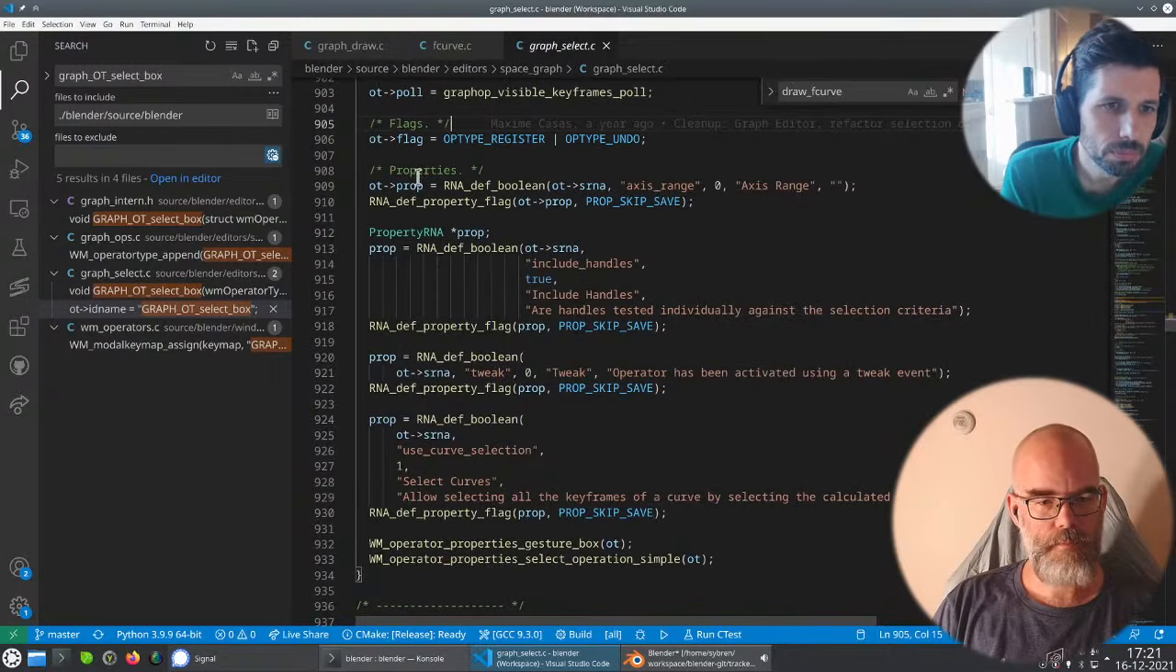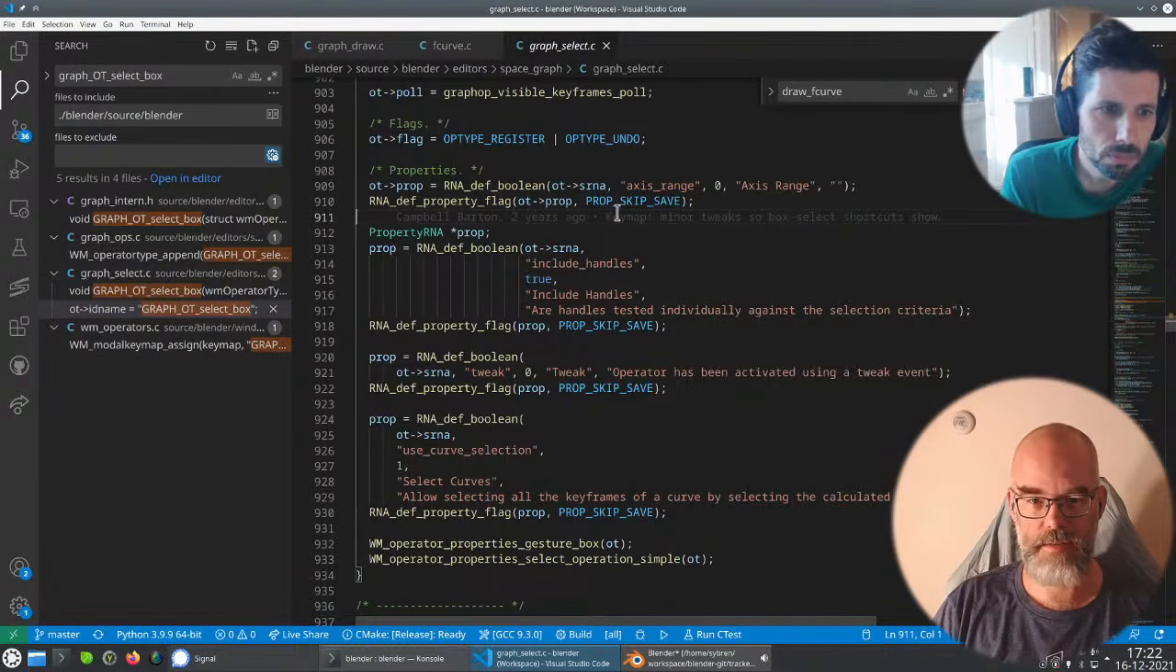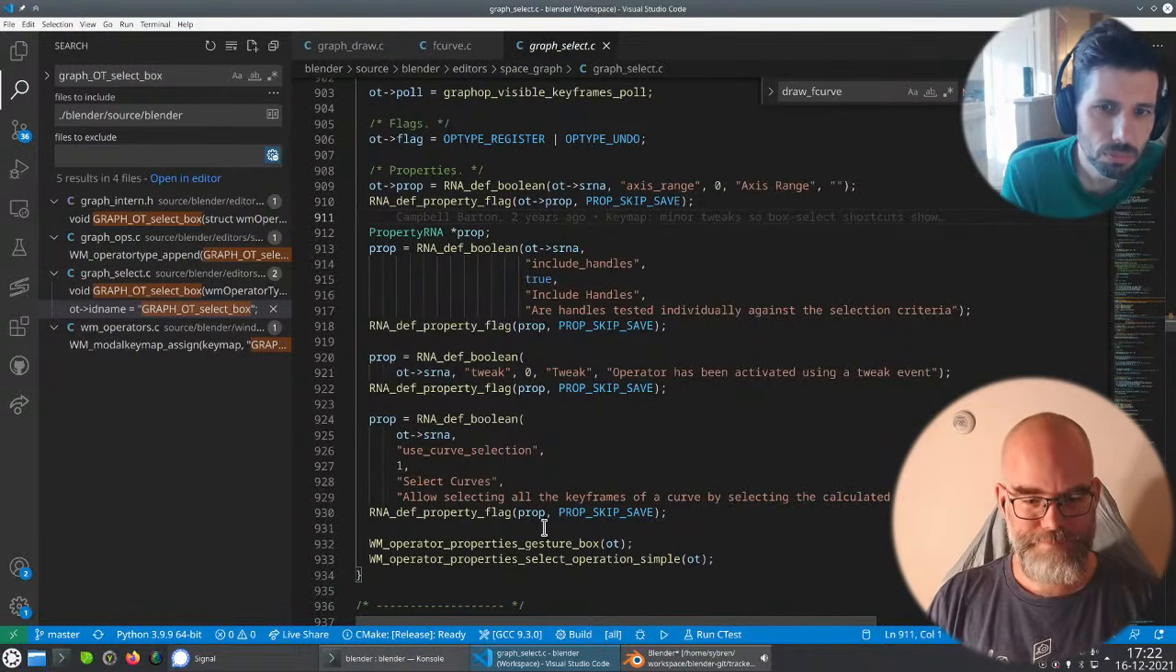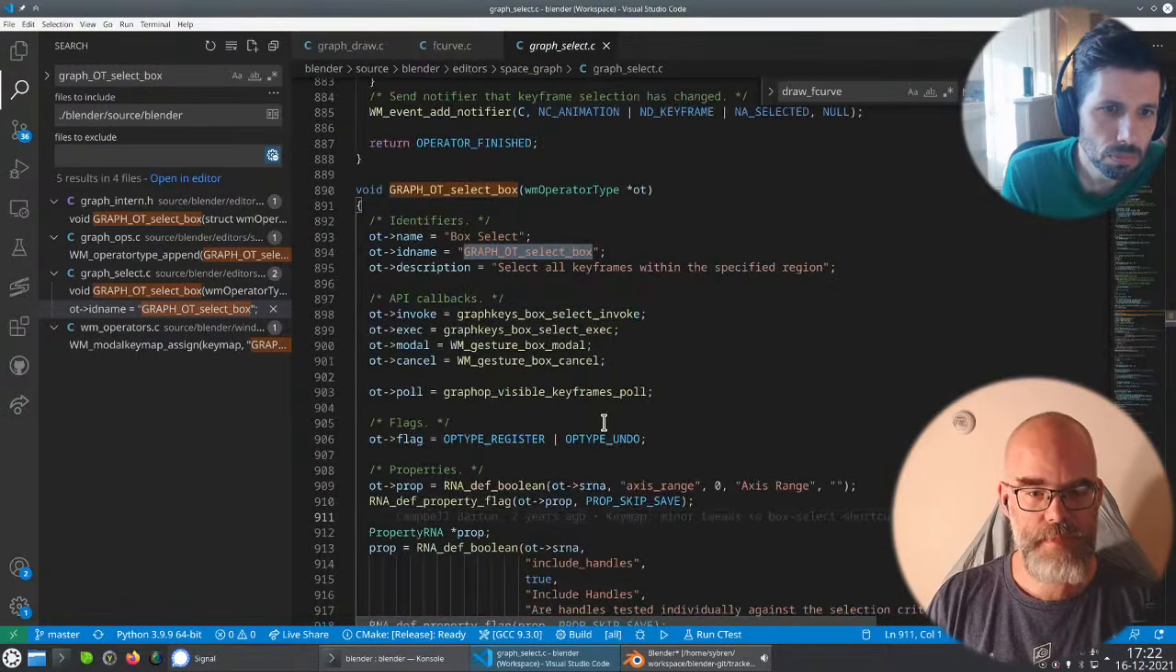Yes. It can also declare properties, like whether it should include handles, access range. I saw people talking about this today in the Blender chat, in the module chat. I have no idea what it does. Doesn't really matter because we are at the graph select box code.